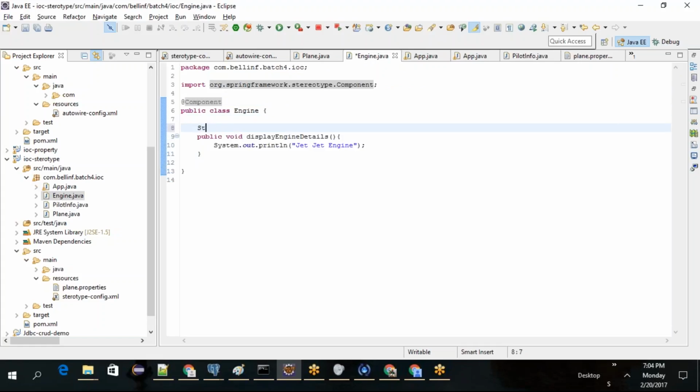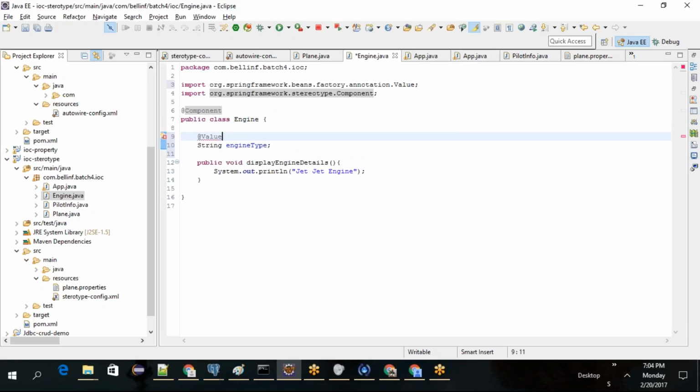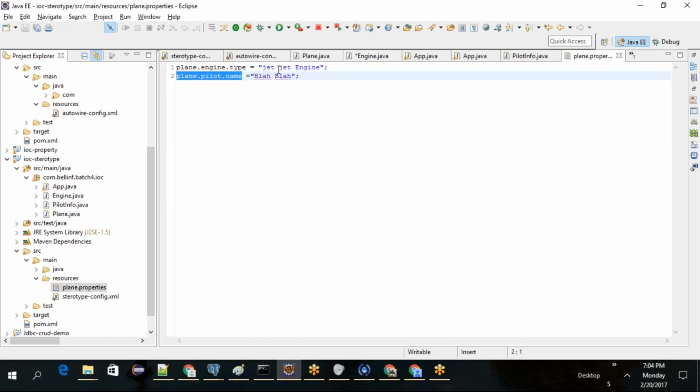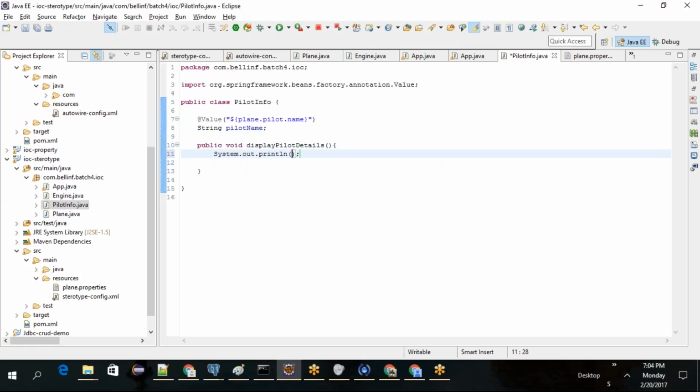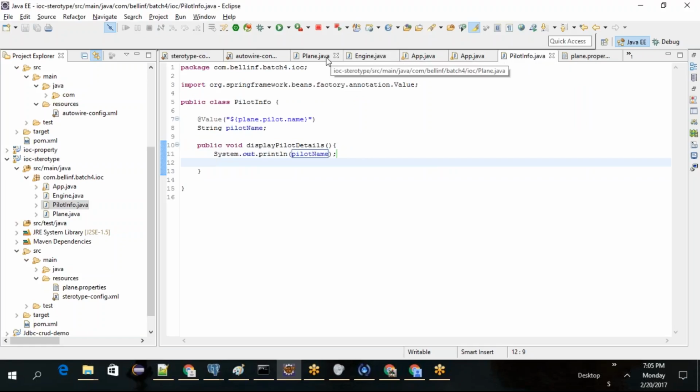And engine also we can modify. String engine name, engine type, @Value dollar curly braces, and then you can simply display it here as well. Okay, so now see how much complexity has been reduced.